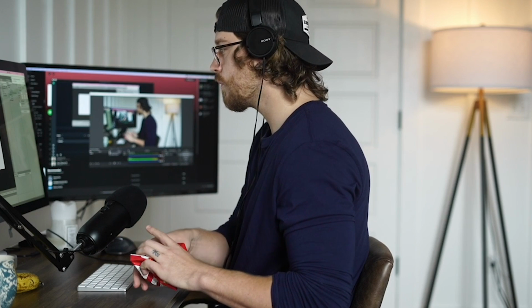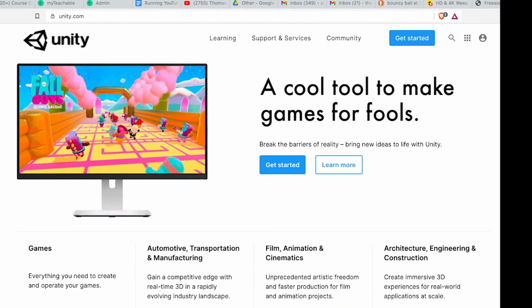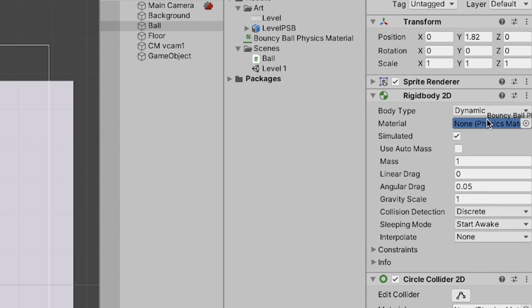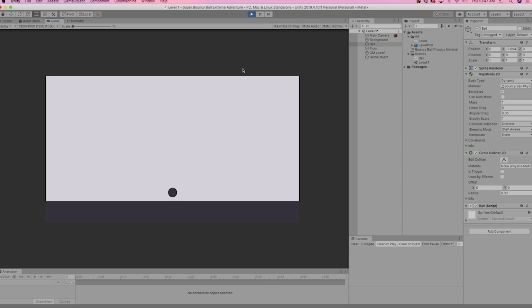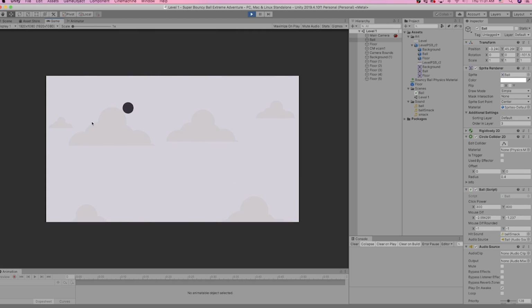So I started the game out with a very simple ball inside of this program called Unity. A lot of you know this. Unity is a cool tool to make games for fools. And then I added a bouncy physics material to it, and suddenly the ball is bouncy and it comes to life. Wow. Now I click the ball and it bounces in a certain direction, and you can click, click, click, and it will bounce into infinity, right?